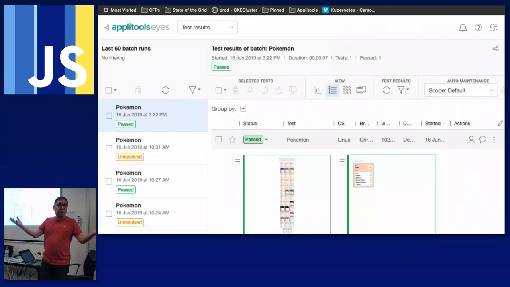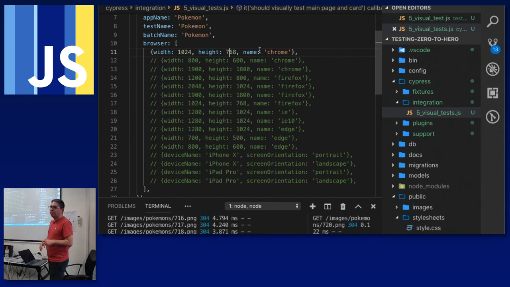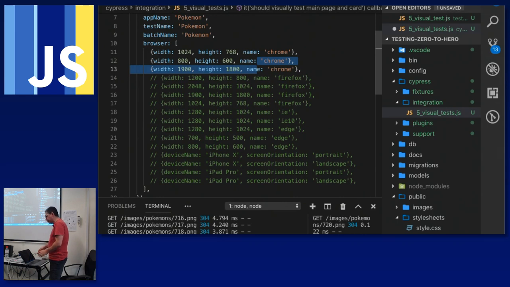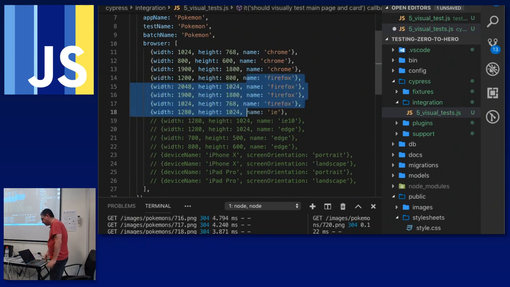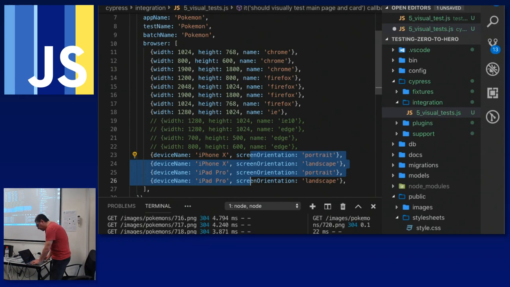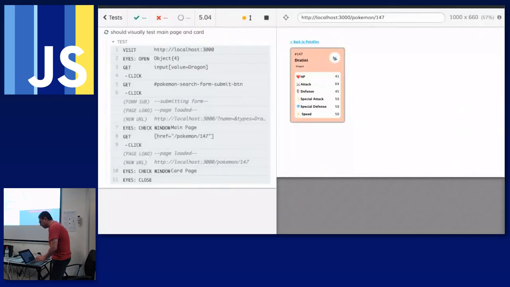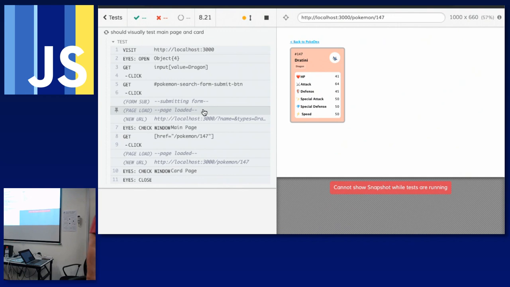Now, we talked about the whole responsive width stuff, so let's do something else. We've tested it under Chrome 1024 by 768. Let's add some more Chromes, like 800 by 600, 1900 by 1800. Let's do some Firefox stuff and IE. Okay, so now we have, let's do a Chrome emulation of iPhone X and iPad. Okay, and run the test. Cypress is very annoying. When I save, it immediately starts running the test because it's really fast. It is really fast. So I'm running it.